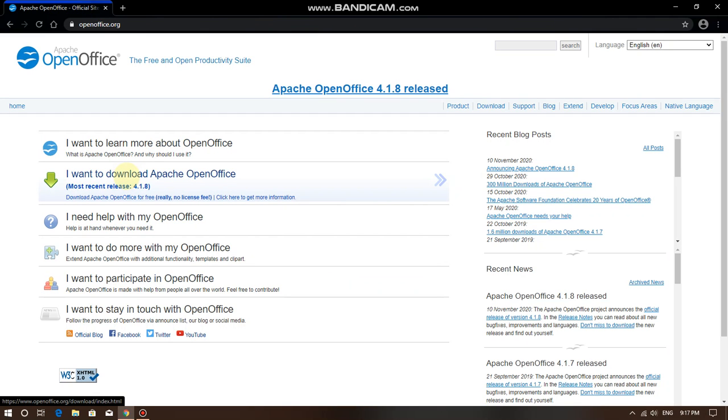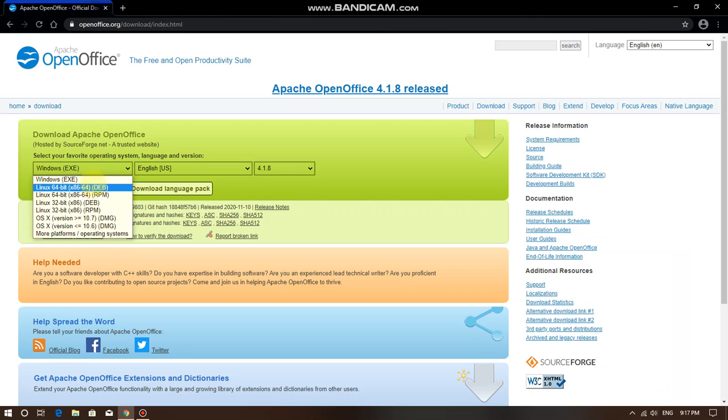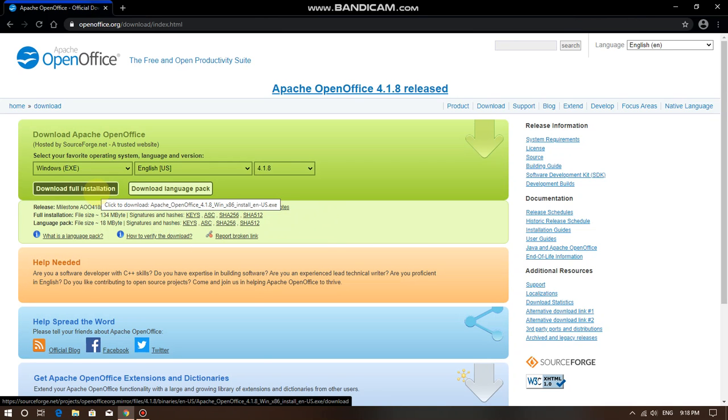After clicking on it, a page will open where it will ask you to download something. For the Windows version, you can go for Windows EXE, and if you have Linux, you can go for the other version, or if you have a Mac operating system, you can also go for the other version. But I would suggest you use the Windows version. Then you can choose the version of it. For example, 4.1.8 is the latest version, so I would go for that. After doing that, I'll click on download for installation, and then the software will be installed. It will be almost 138 MB.